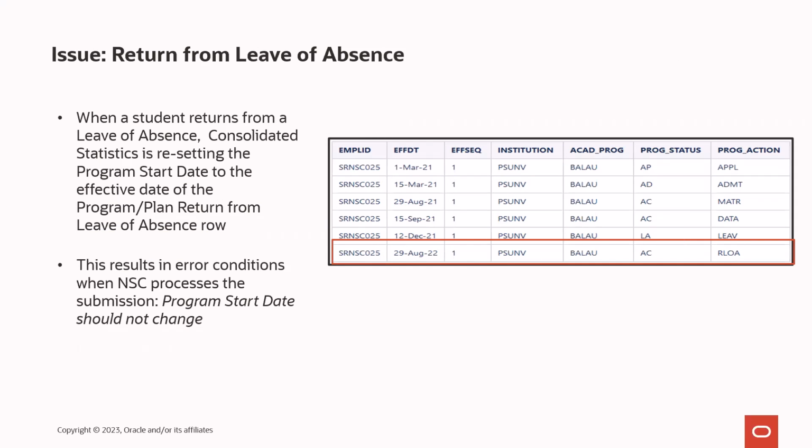This final issue involves the reporting of program start date when a student returns from a leave of absence. The consolidated statistics process resets the student's program level start date to the effective date of their return. In this example, the student is placed on a leave of absence as of 12/12/21 and returns from the leave of absence on 8/29/22. In this case, the consolidated statistics process would reset the student's program start date to 8/29/22. This will result in an error when this data is submitted to NSC, since the student's program start date should not change, and NSC is expecting the start date to be reported as 8/29/20.